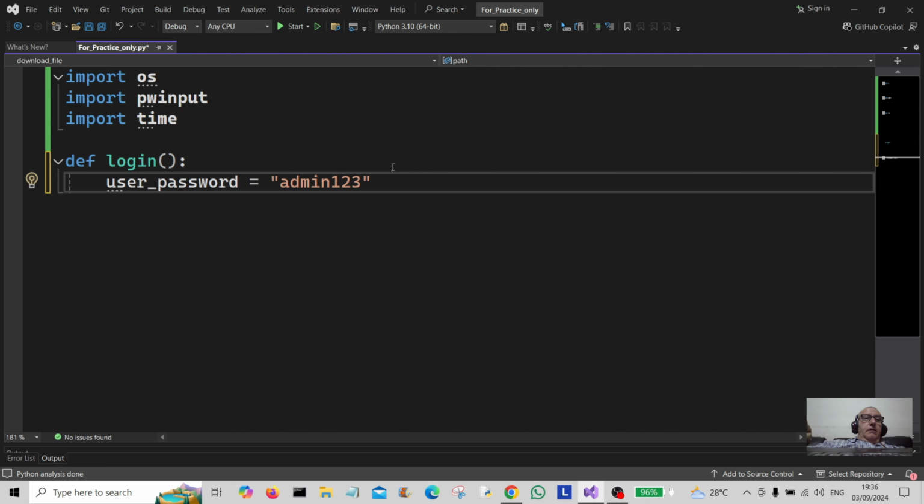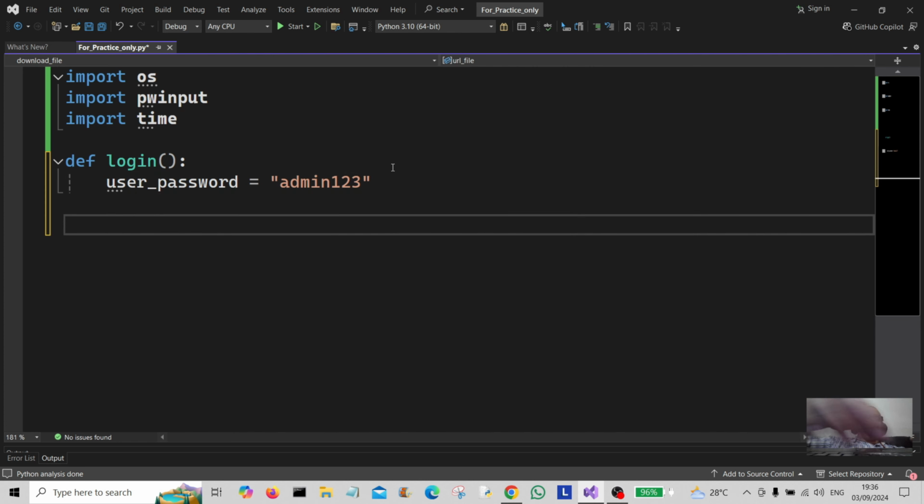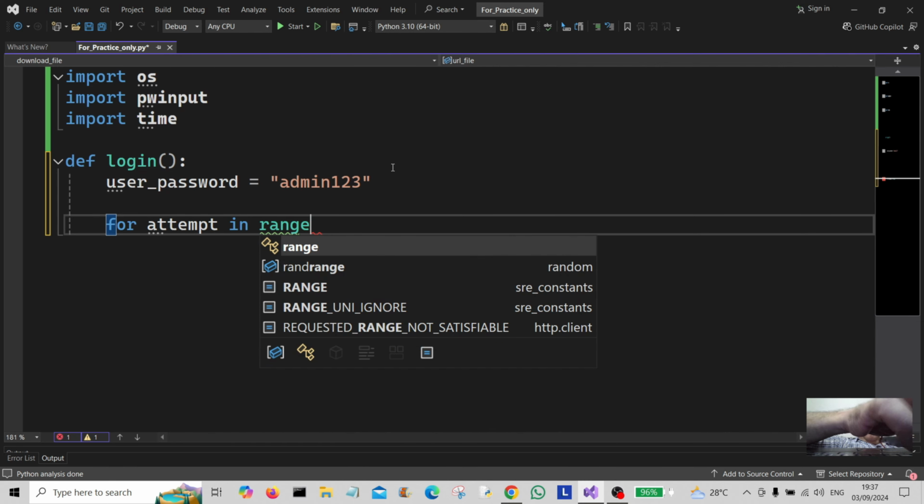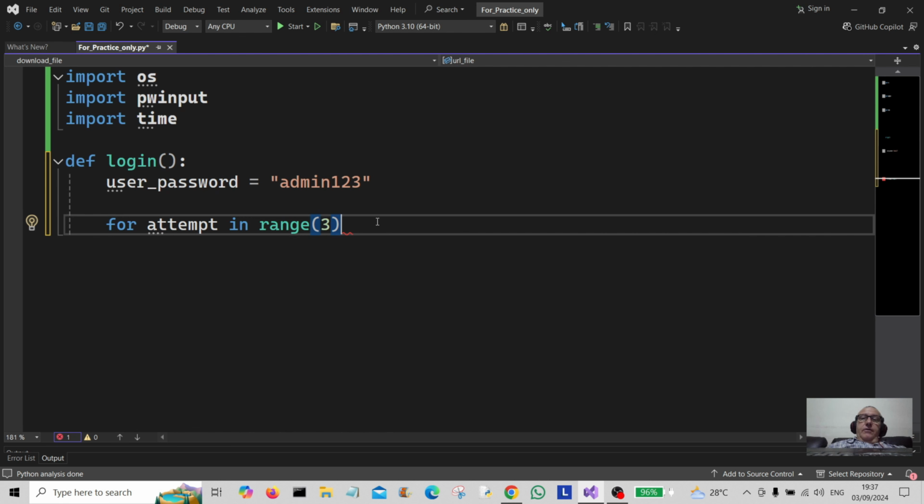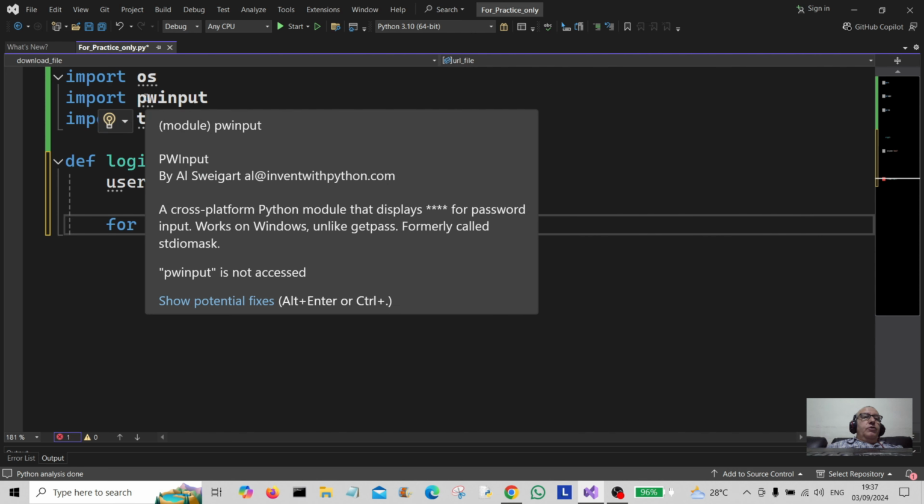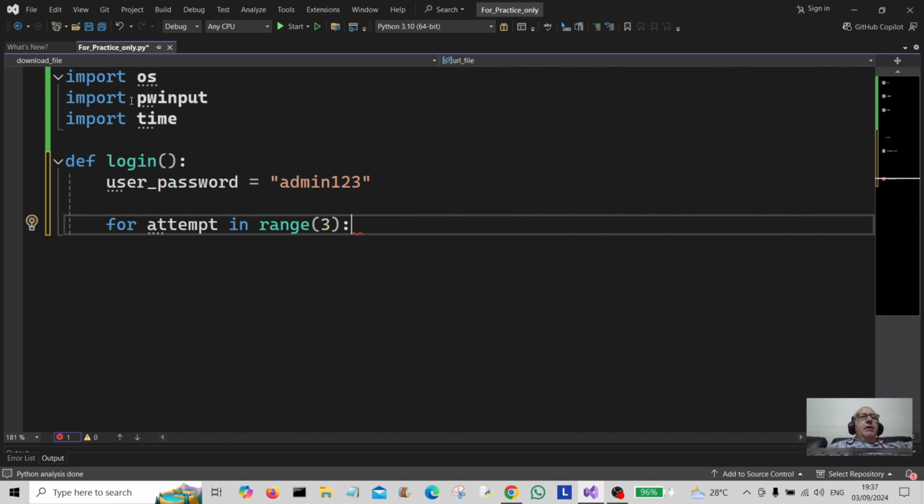Right, now we're going to create a for loop. We're going to call this attempt. So we're going to give ourselves 3 attempts, so attempt in range of 3. So we're going to give ourselves 3 attempts to log in, and if you've not got it already on board, you need to go to pip and import the module password import, or else this won't work.